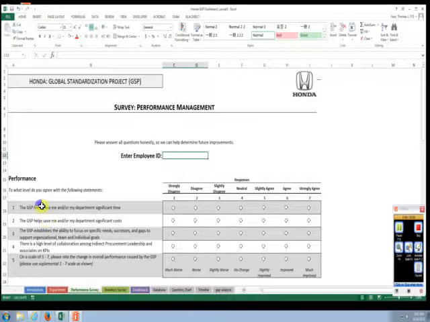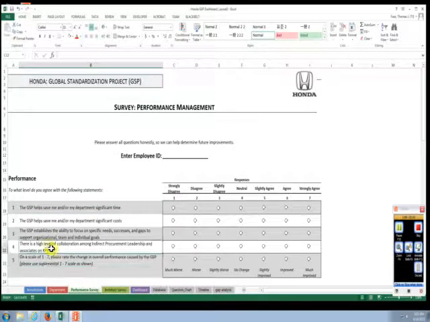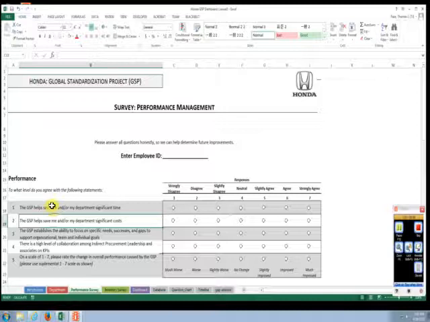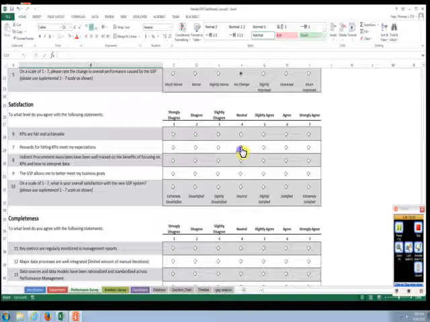Now this survey, again, our team went ahead and built that out based on the requirements of working with Honda, but really you could go about creating your own questions as needed. And then here to the right you have a scale which uses form controls, and you can select to what degree you agree or disagree with any one of the questions. So just to demonstrate everything going through, I'm going to go ahead and fill out this one survey.